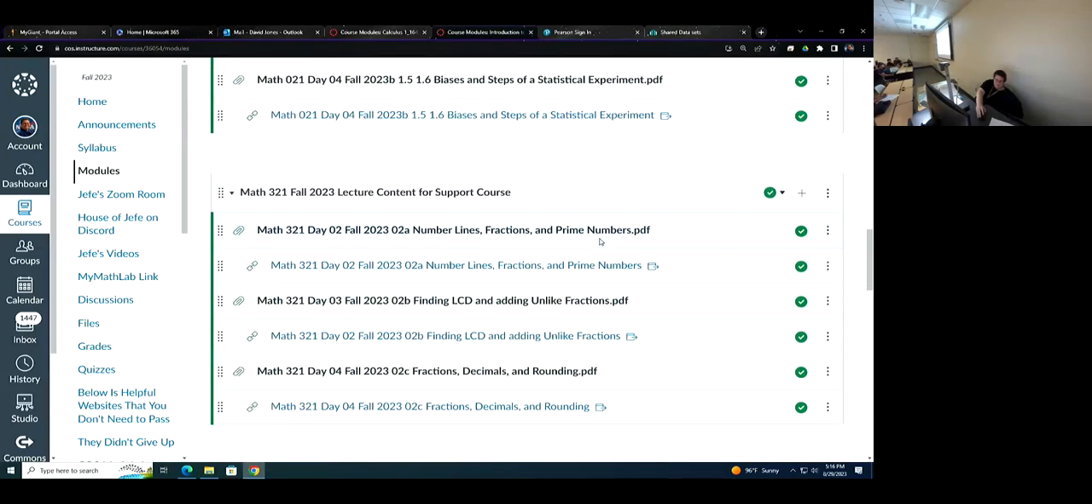So we did fractions of prime numbers. We were adding fractions together, fractions, decimals, and rounding. Today we did more decimals, rounding. We did percents. We did comparisons, like how do you compare two decimals to see which one's larger or smaller. The paper clip shows the scan lecture I did. The chain link is a link to YouTube. So I recorded it and I'm going to post it to YouTube so you can watch the lecture.